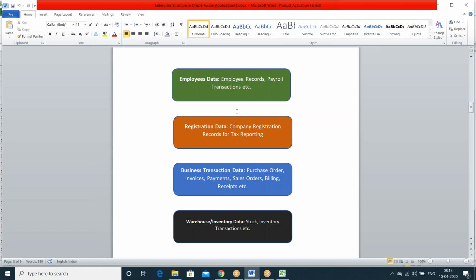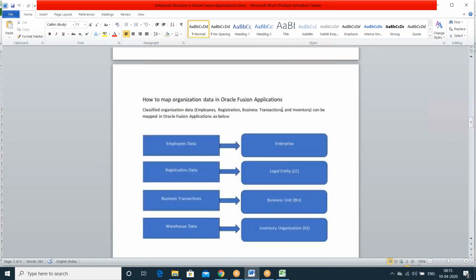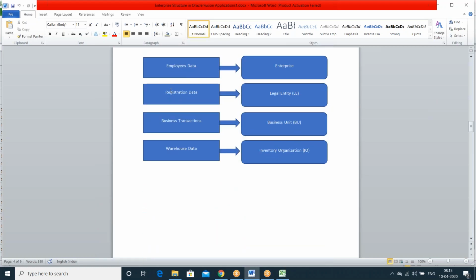So how can you bring this classification of data into the system? What do we have to create in the system environment? To maintain the employee data, we have an enterprise concept. To maintain the registration data, we have a legal entity concept. To record the business transactions in the system environment, we have a concept called business unit. And to maintain the warehouse data, we have a concept called inventory organization. So these are the different classifications of data you can maintain within the system with these definitions.